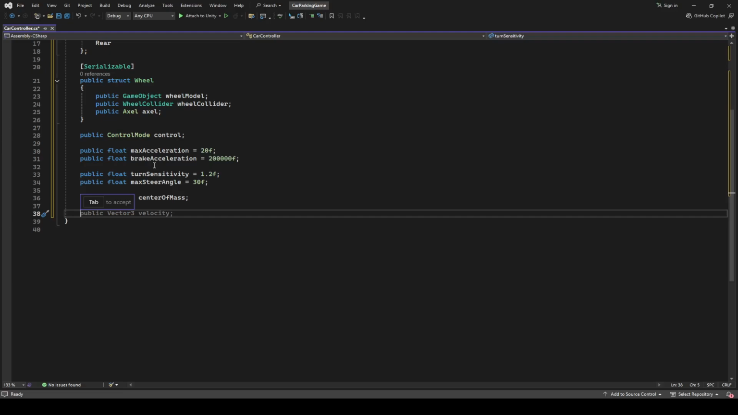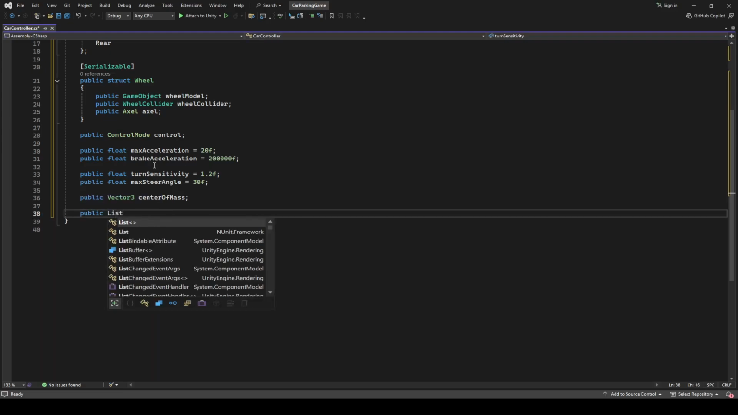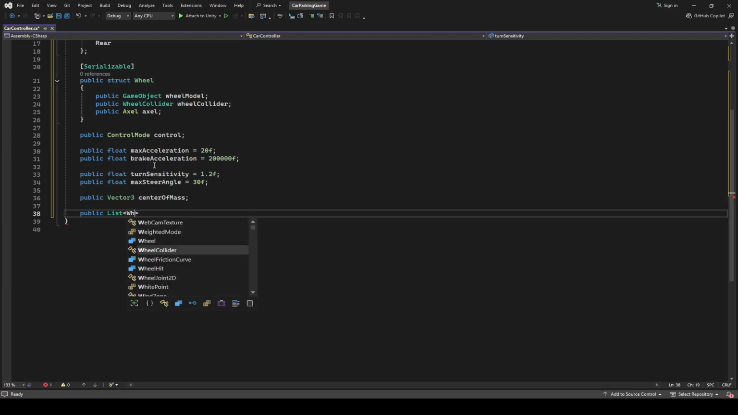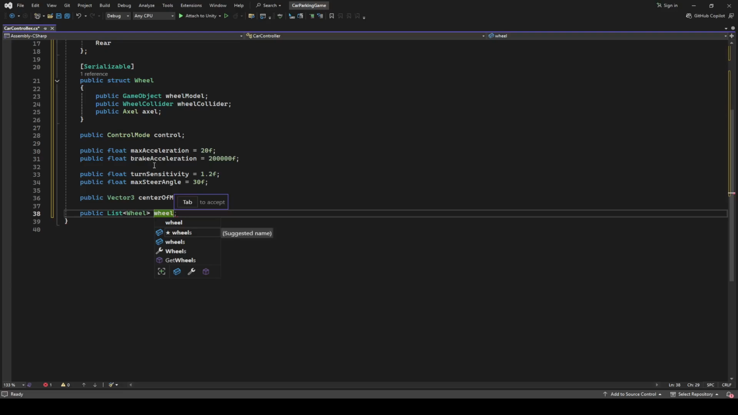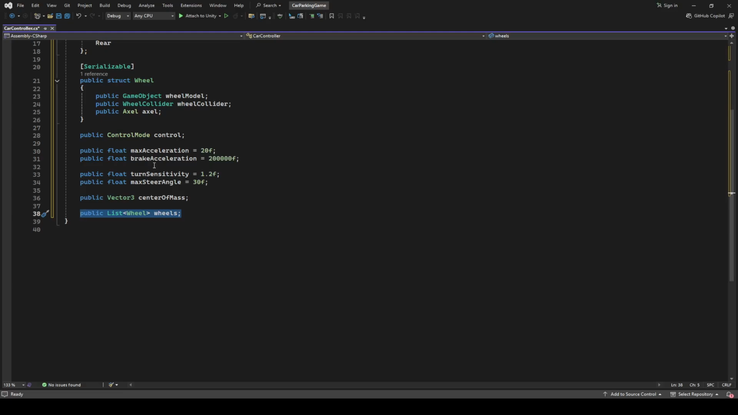After this, let's create a list of type Wheel, name it as wheels. In here, this is the list of all wheels, front and rear, with their models and colliders. Okay, in this list, we're gonna add all of the wheels with their model and colliders.